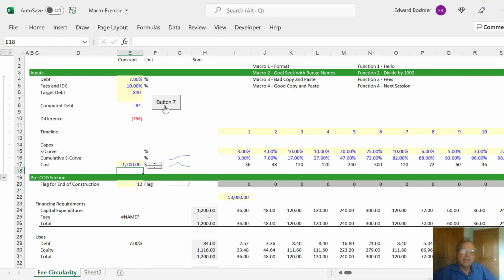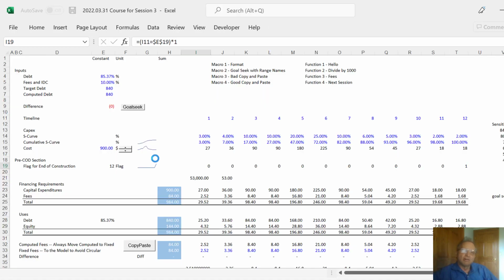Okay, and then there's a big difference, so we run our macro. Now, oh, sorry. Now, you can change this. Oh, shoot.